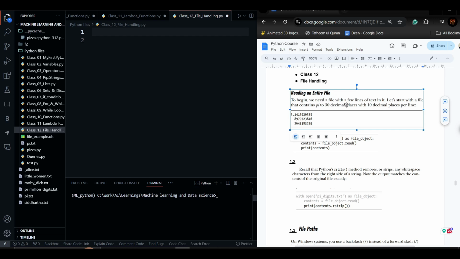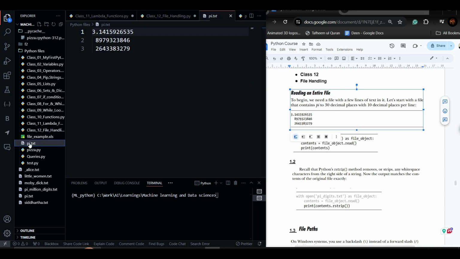To begin, we need a file with a few lines of text in it. Let's start with a file that contains 30 decimal places with 10 decimal places per line. So we are going to need to create this sort of file. I have already created it, which you can see in my Explorer window.